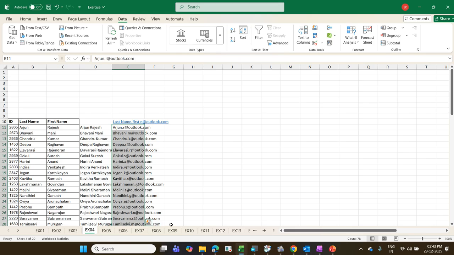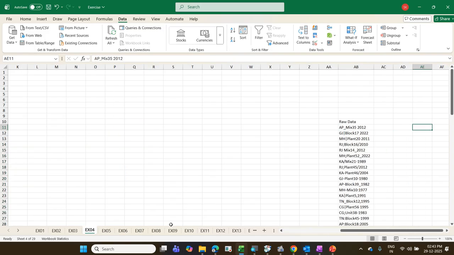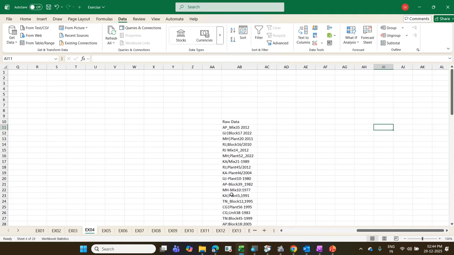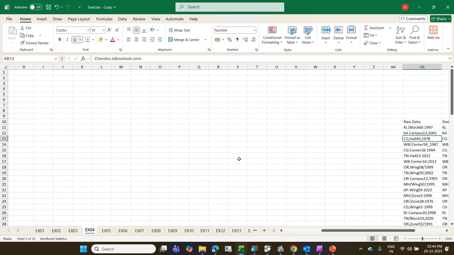What I want you to do here is in the same sheet. On the right-hand side of the same sheet, there is something called raw data, AP, mix 35, something. With the raw data, I want you to generate data like this. Your output should look like this.